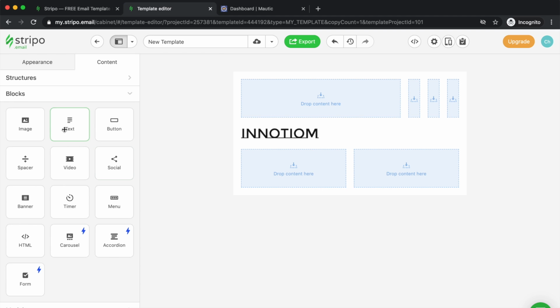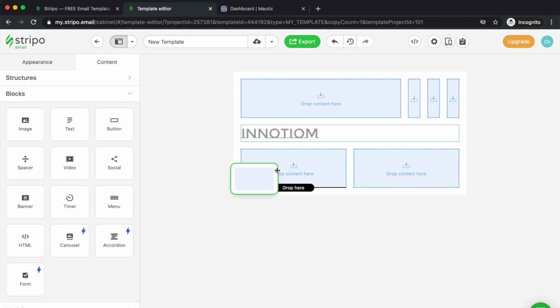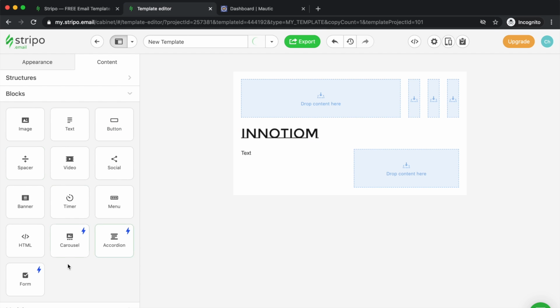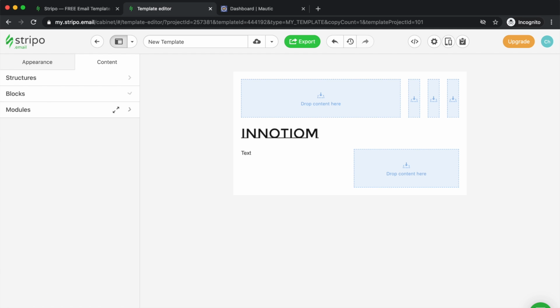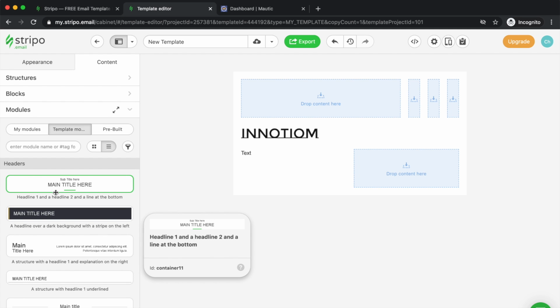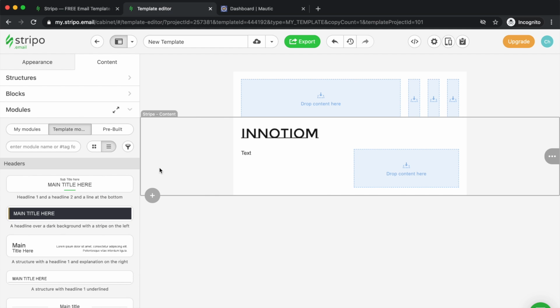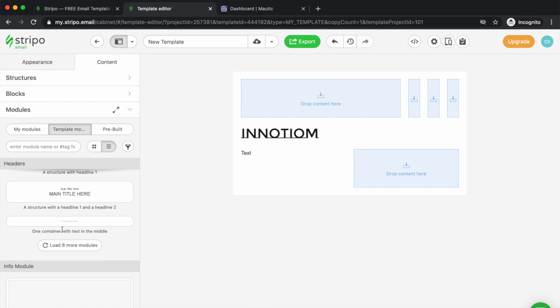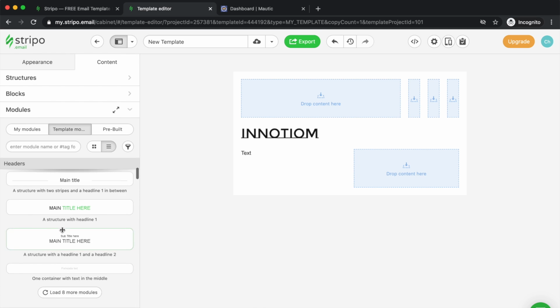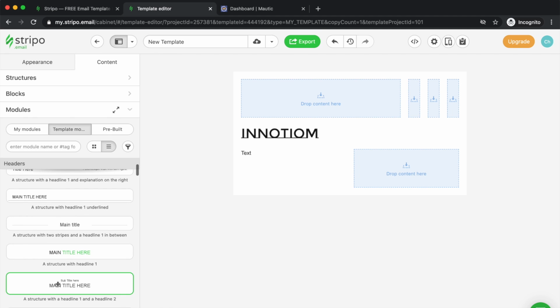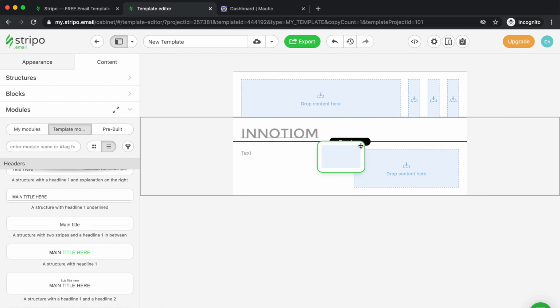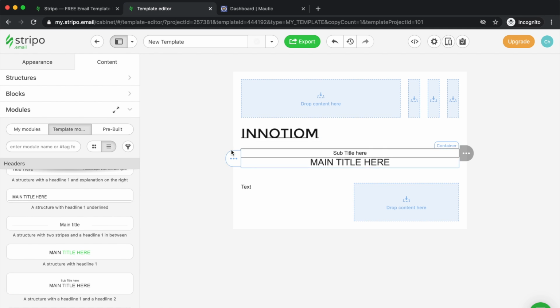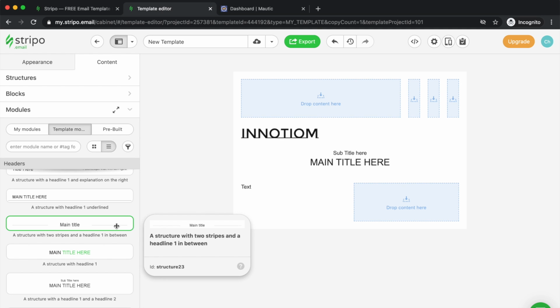So that's how you can add basic content blocks. So we can add in a text block here. You get the point. The other way to add content is to use modules. And these are kind of a way to get a quick start on your layout. They are basically pre-built structures that you can just drop right in. So for example, we can drag this in under our logo, and there we have a new structure.